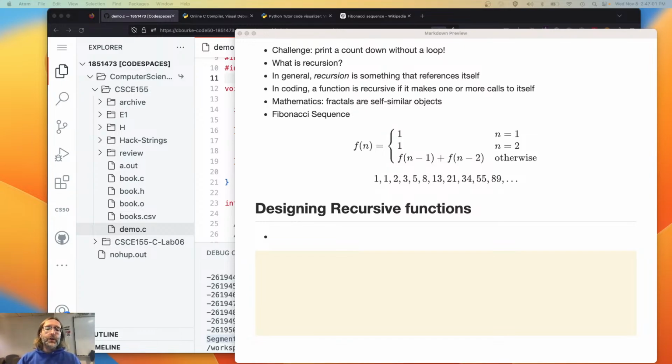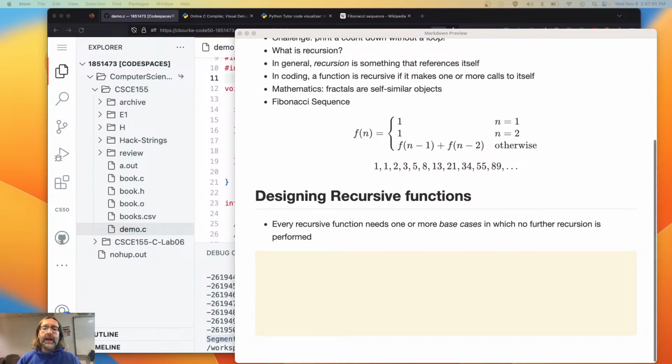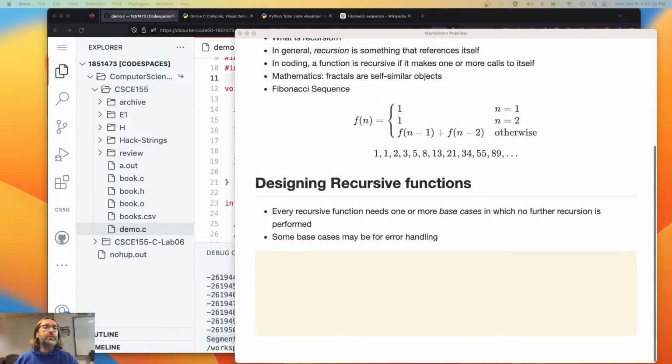So every recursive function, first of all, needs a base case. That is a case where you no longer do any recursion, because if you just kept doing recursion, what happens? You are in an infinite recursion, and you will eventually overflow your stack space. So base cases may need to be used for error handling as well.